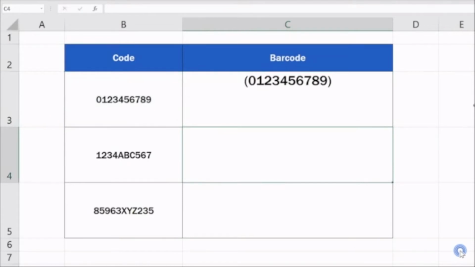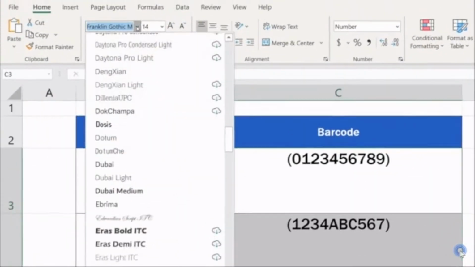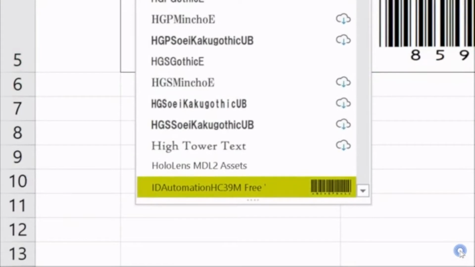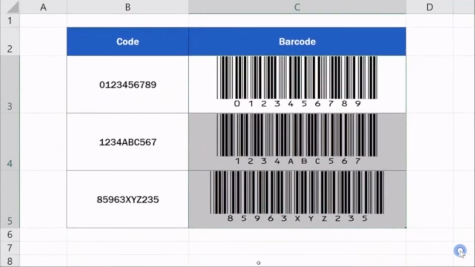Perfect. This is our background on which the barcode will be based. Copy the function to the rest of the rows using the bottom right corner. What's left to do is change the font in the column barcode to the font ID Automation HC39M. And here we go with the barcode.